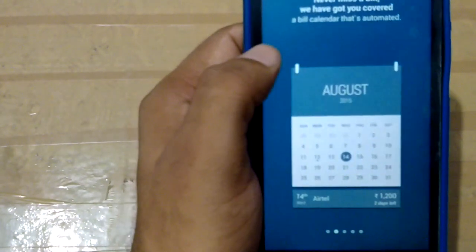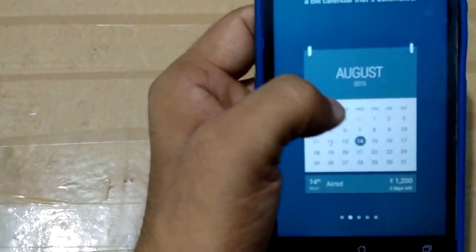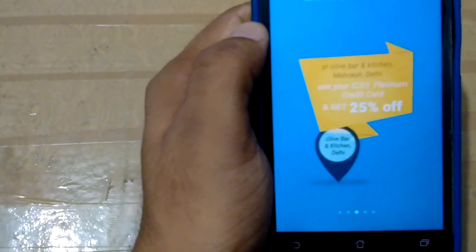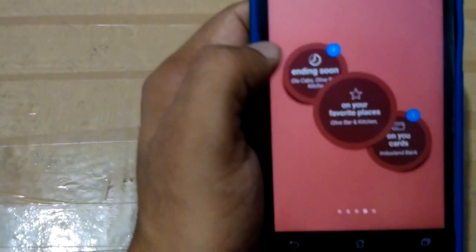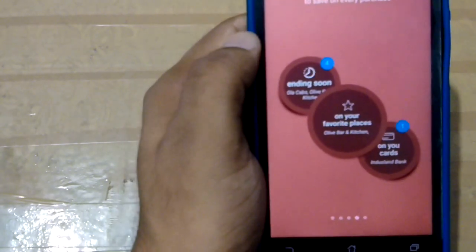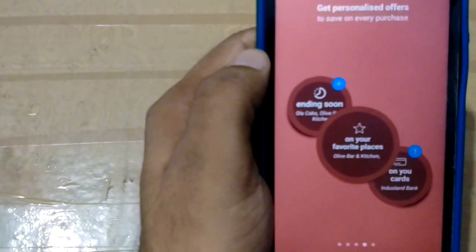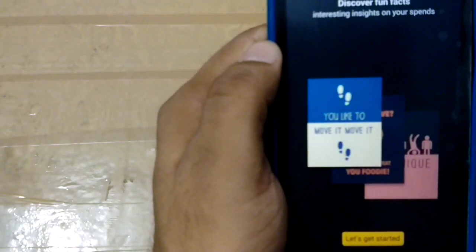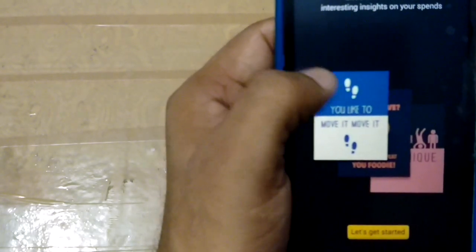After it, you can see here, never miss a bill, we have got you covered, a bill calendar that is automated. After it, get suggestions on the best card to use for every spend, and save money while spending. And after it, get personalized offers to save on every purchase, and discover fun facts, interesting insights on your spends. Okay, now let's get started.